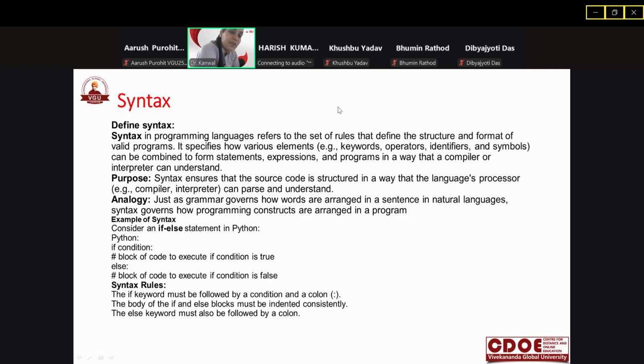Indented means we have to take a particular space. So the block of code will not start just next to the if condition. Some space I will take, and then we will start writing the block of code. That we call an indentation. The else keyword must also be followed by a colon. So these are the syntax rules that we are using while writing in the Python programming language. Is this clear to you? What is syntax and how we are using it in a programming language?